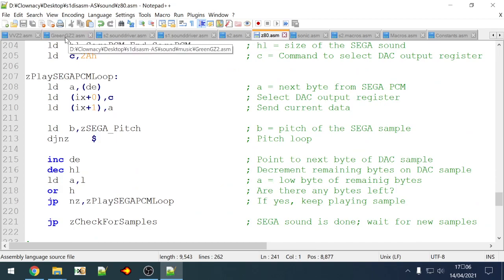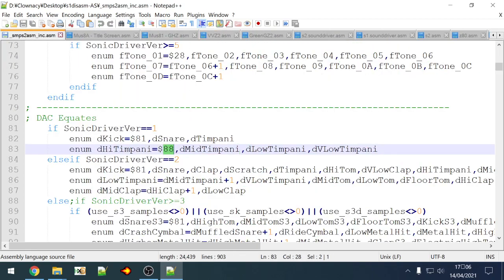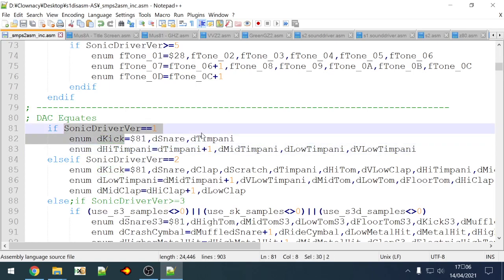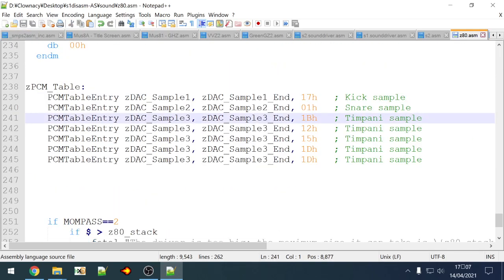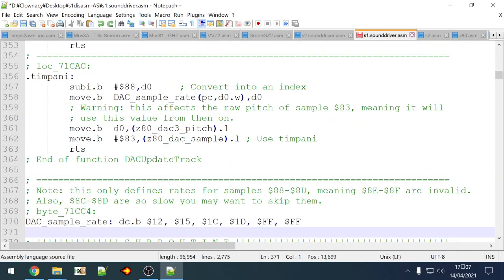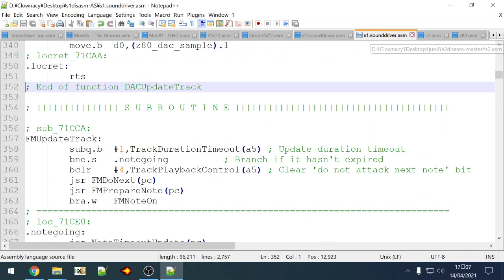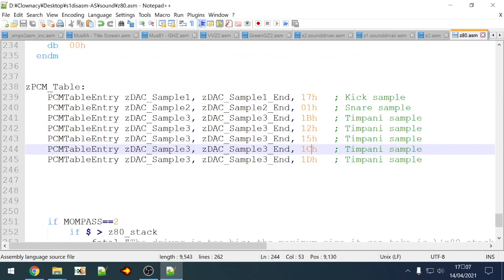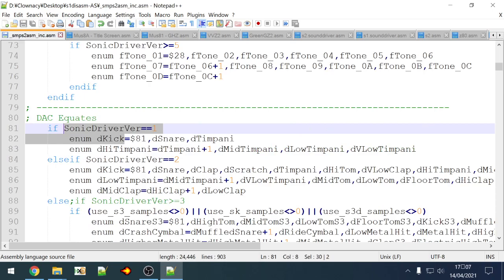Now, we should be able to come to SMPS to ASM and change it to this. And there we go. Now it's 81, 82, 83, 84, 85, 86 and 87. And of course, come here and it matches to this. 81, 82, 83, 84, 85, 86, 87. Sorry, that should be a C. Right, there we go. Yeah, okay. So now everything should be okay. The driver is now ready for new samples, and they're all going to work, hopefully.